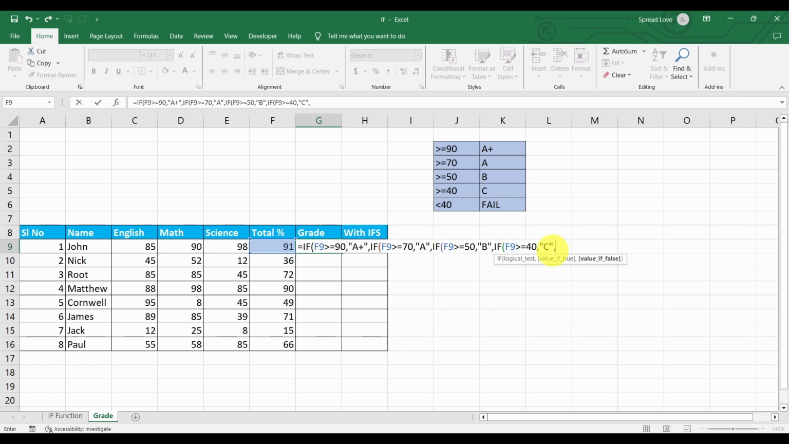Otherwise, if it's not greater than 40, then write "fail" in inverted commas because it's text. Okay, just close the bracket. Here an important thing comes in. We have to close this carefully because we used a number of IF functions inside this IF. So here, one by one, Excel will automatically tell us how many brackets we need to close.